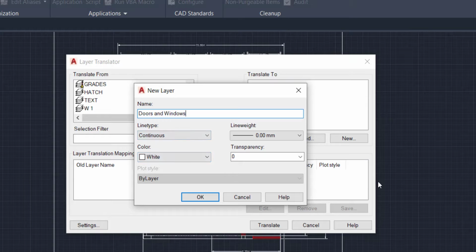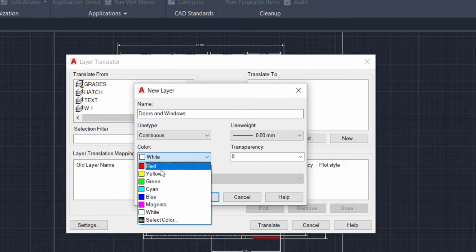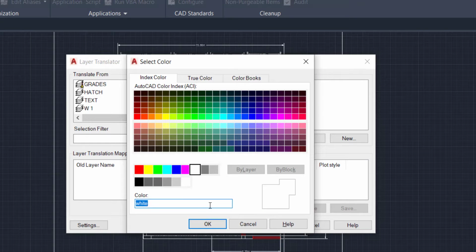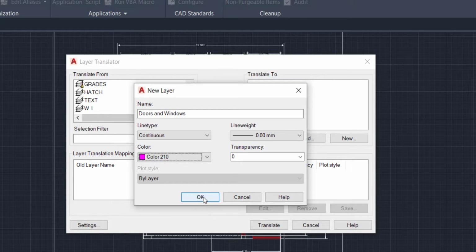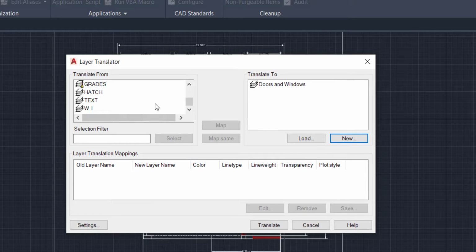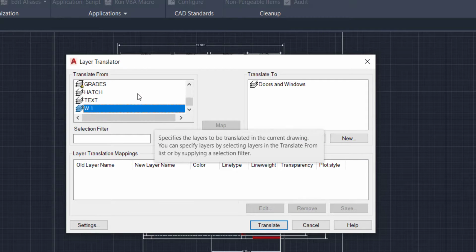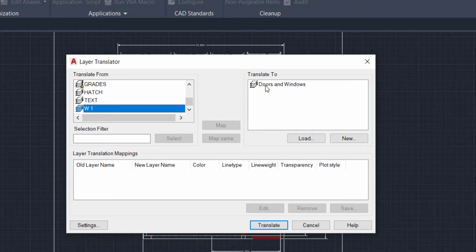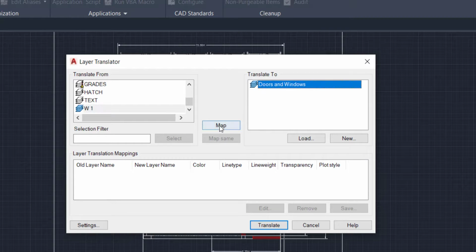You can select the line type, line weight, color and transparency. I will color it. Select color. Select any one of the color. Press OK. Again press OK. The layers which you want to translate, select them. I will translate D1. Hold the control key and select the next layer. I will translate D1 and W1 to the layer Windows.